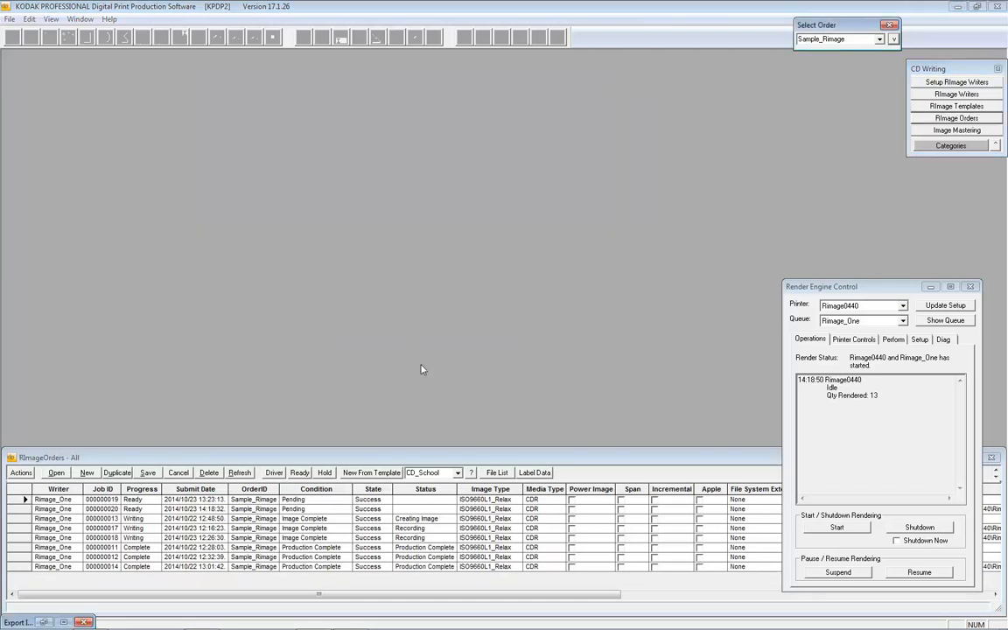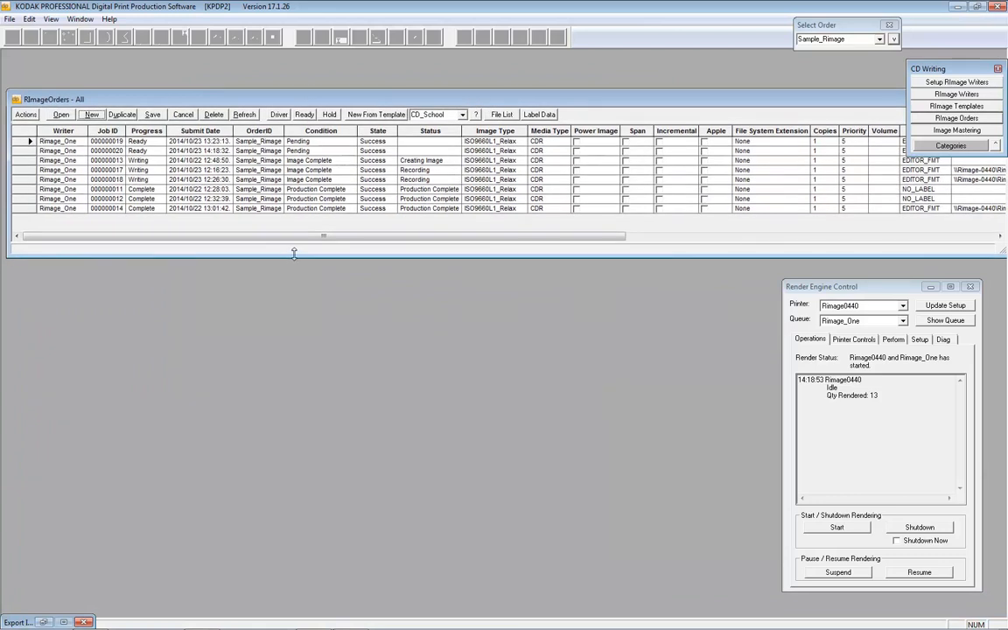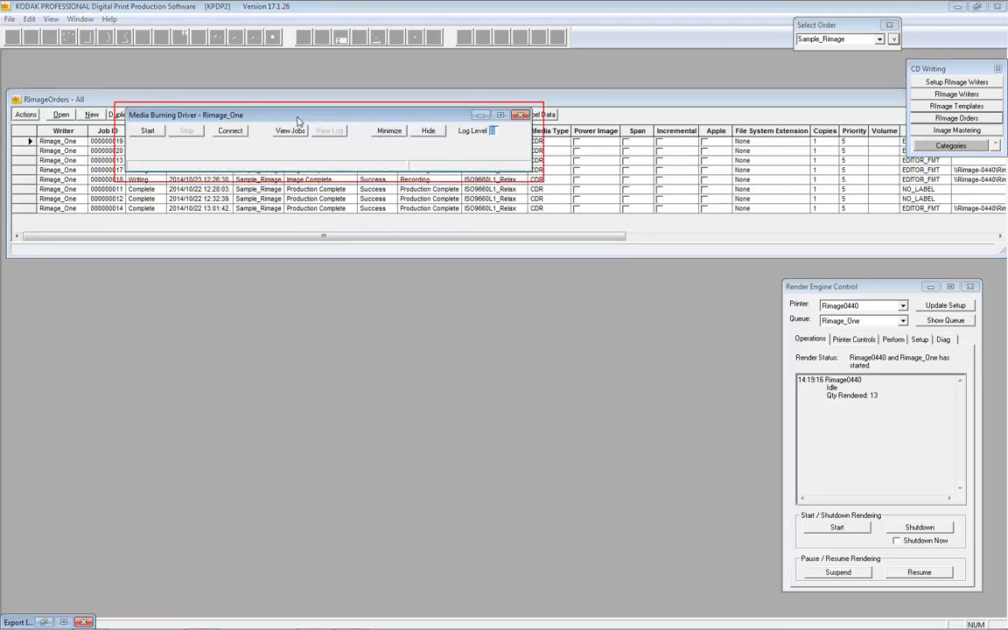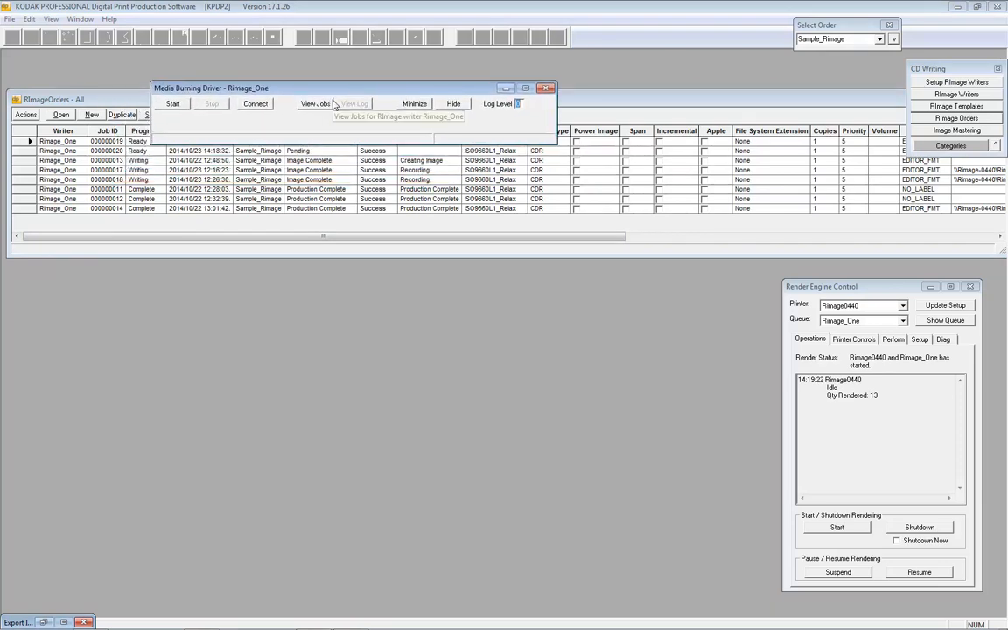Those images that I'm sending off to the RIMAGE populate this table. The key to this table is that as these orders and images are generated, they now reside and have been generated in DP2, but I need to start the media burning driver. And once I start this driver, you could actually set this when you create the RIMAGE writer. You could set it to auto start. In this case, I want to show it to you.